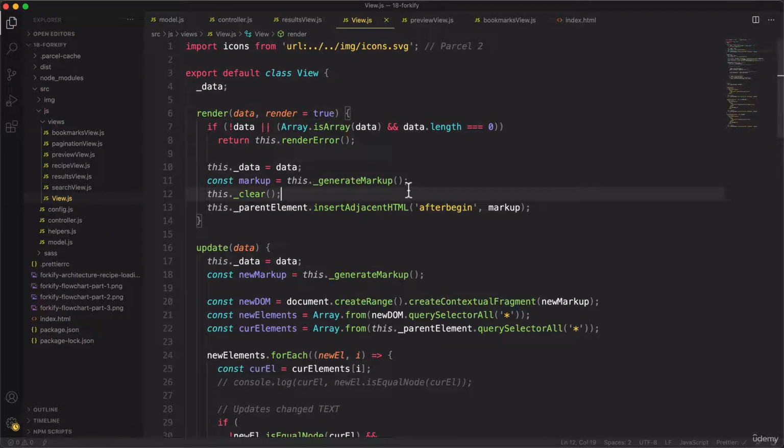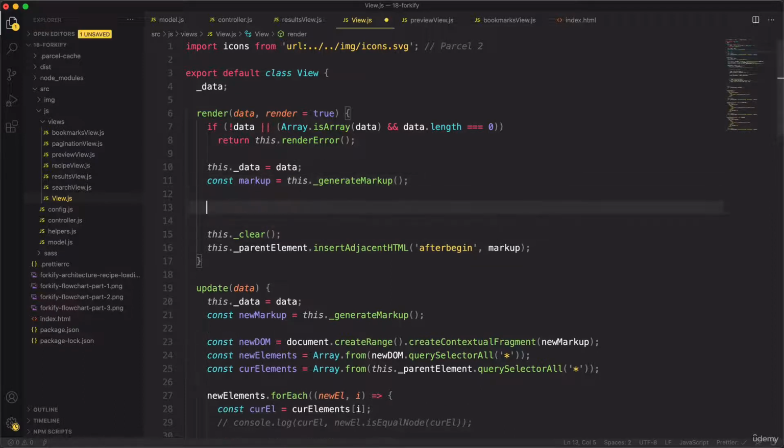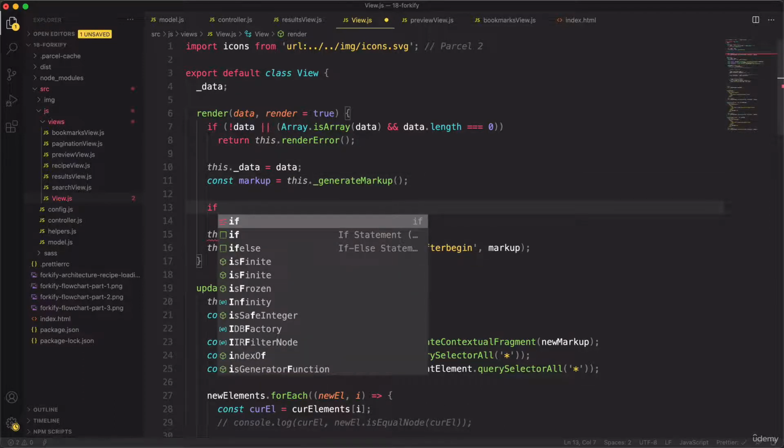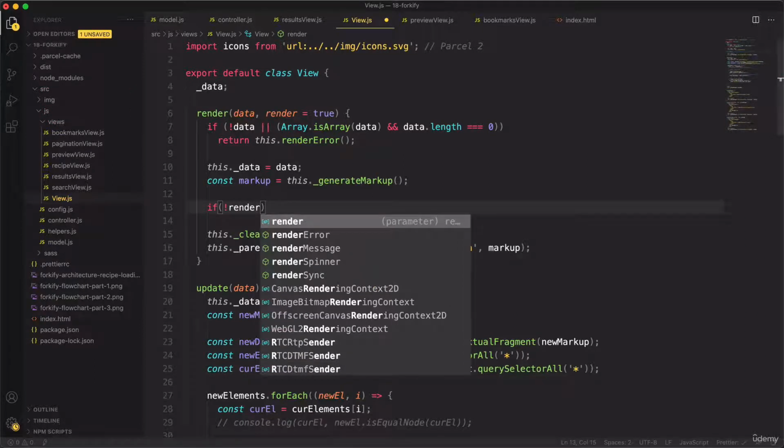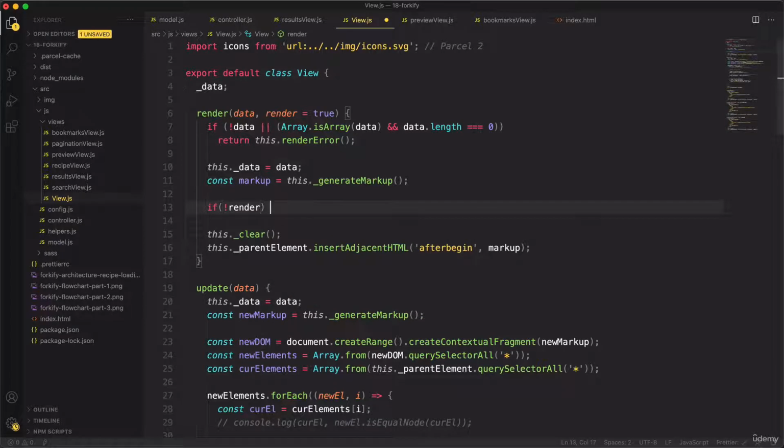So then all of this here stays the same, but if render is false, which is what we will set it to in a minute, then we actually want to return this markup that was just generated.